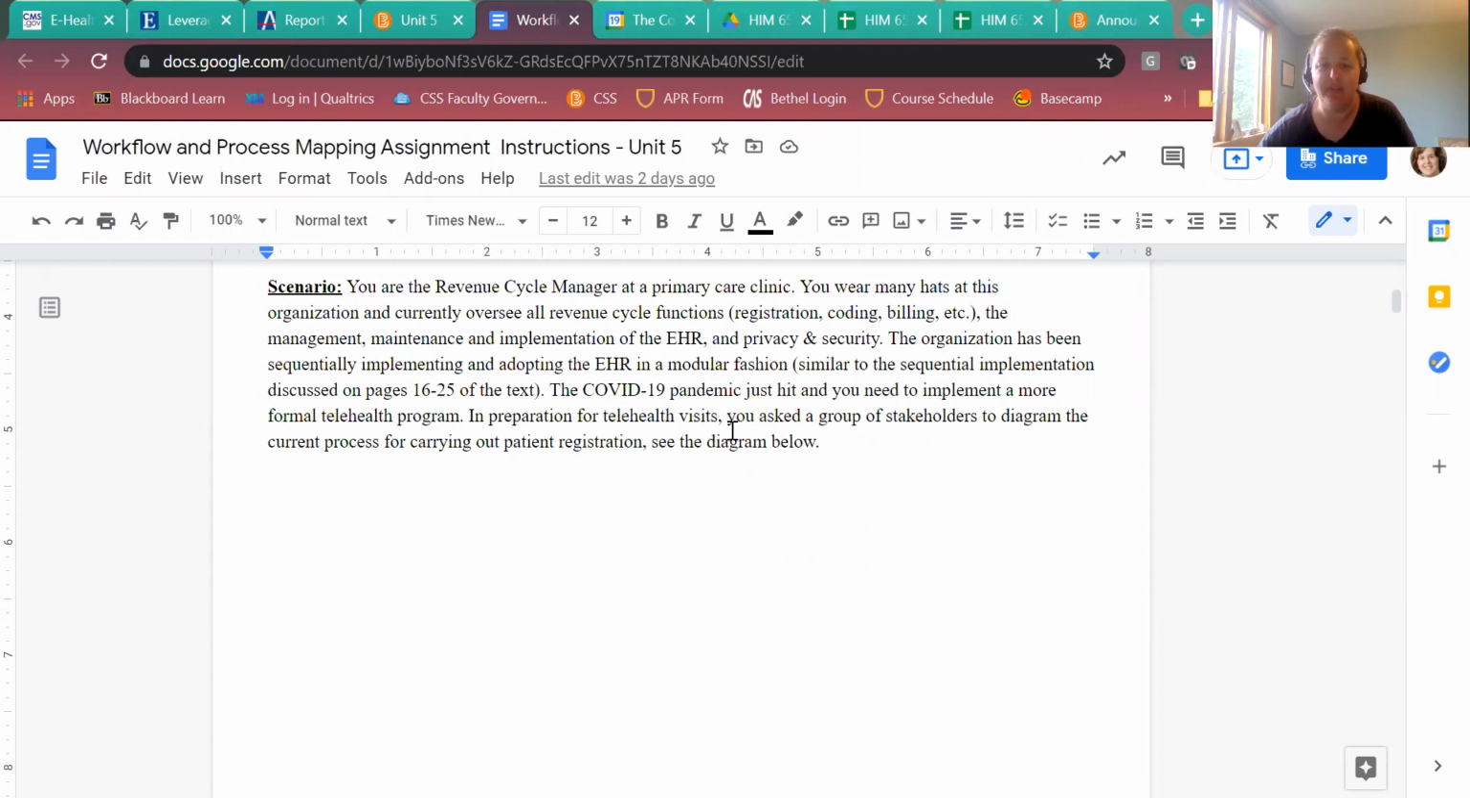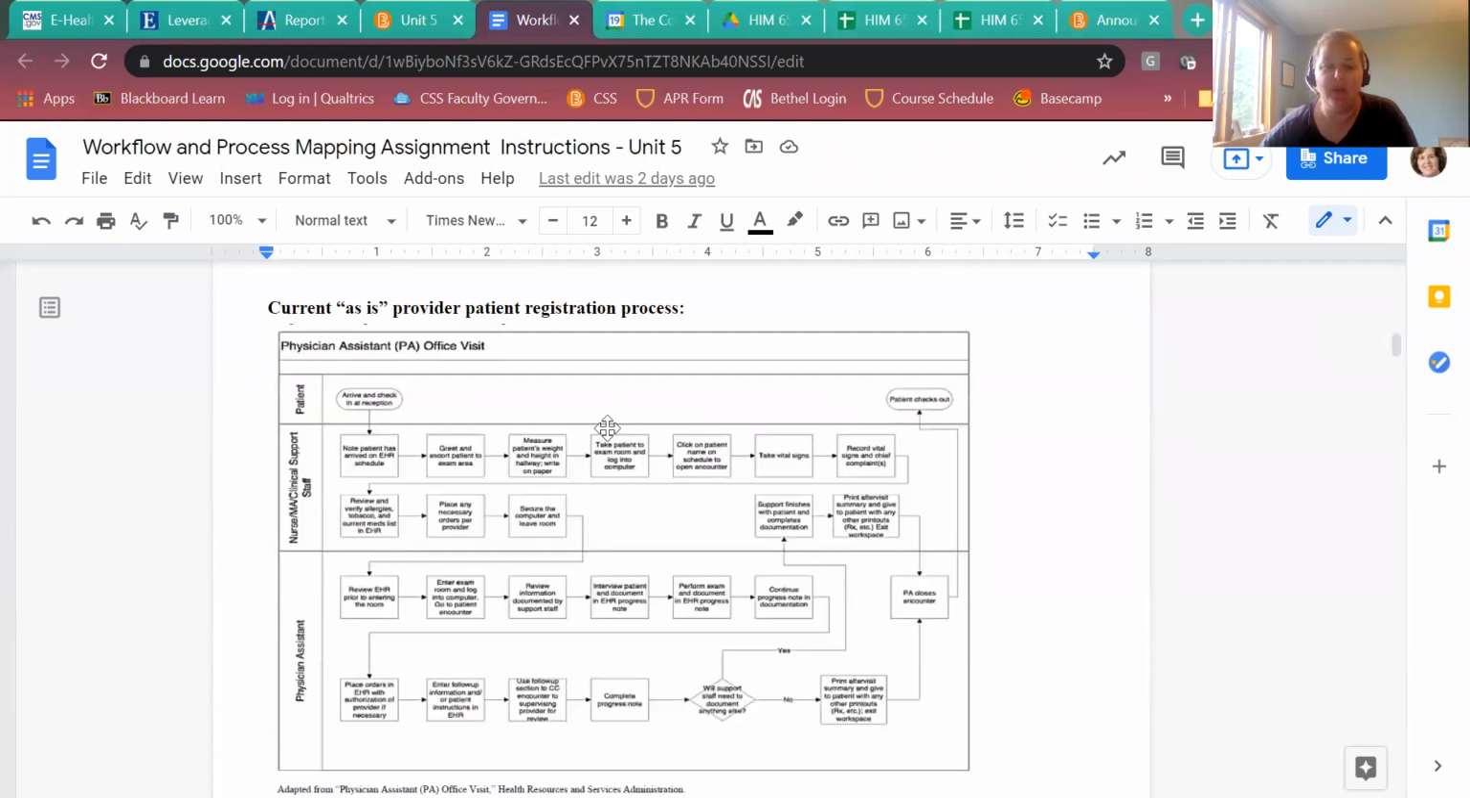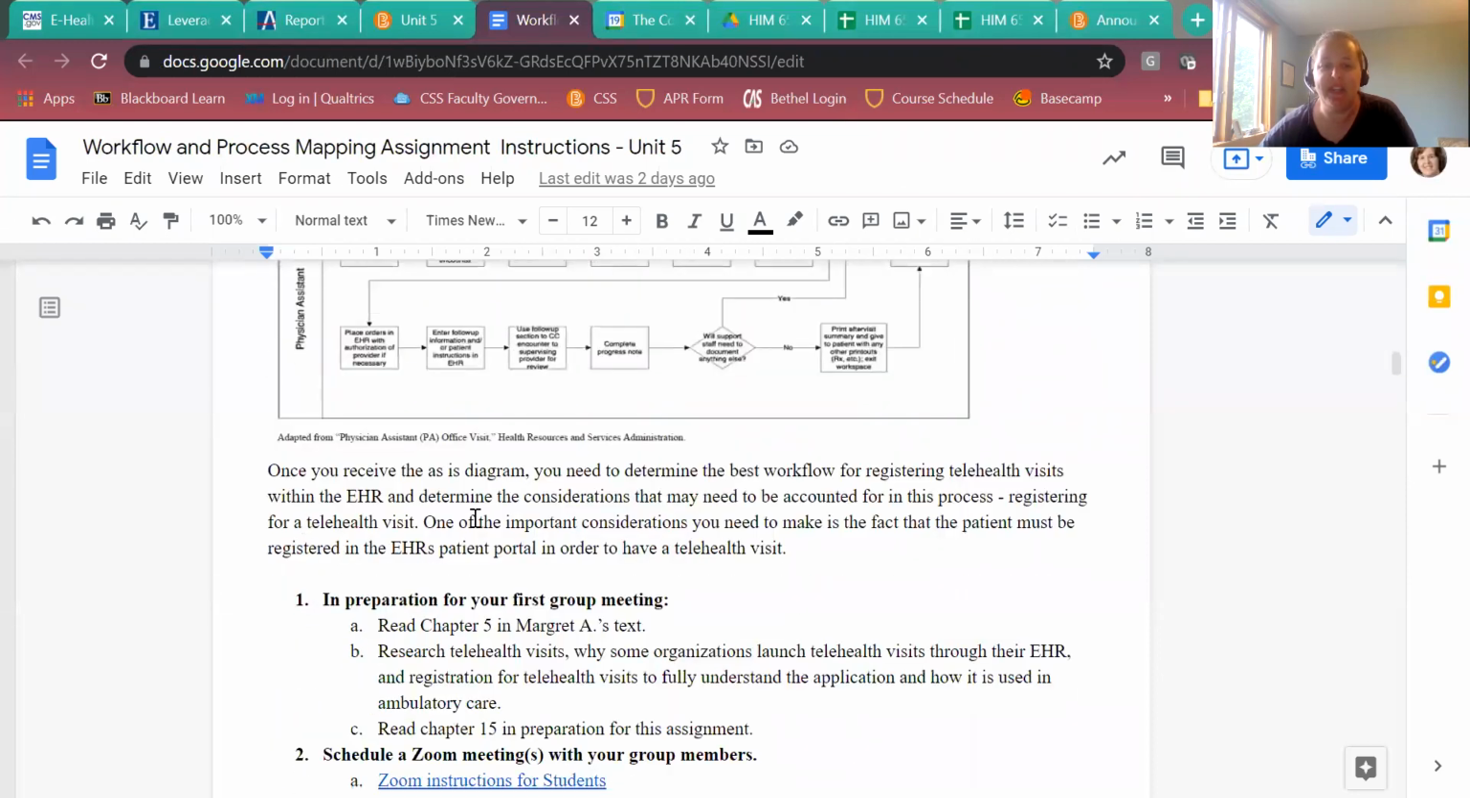In preparation for telehealth visits, you asked a group of stakeholders to diagram the current process for carrying out patient registration. See the diagram below. Okay, so this is just kind of introducing you to the situation. So here's a registration process that this organization is currently using. So once you receive the diagram from those stakeholders, now you need to determine the best workflow for registering telehealth visits within the EHR and determine the considerations that may need to be accounted for in this process. So meaning registering patients for a telehealth visit.